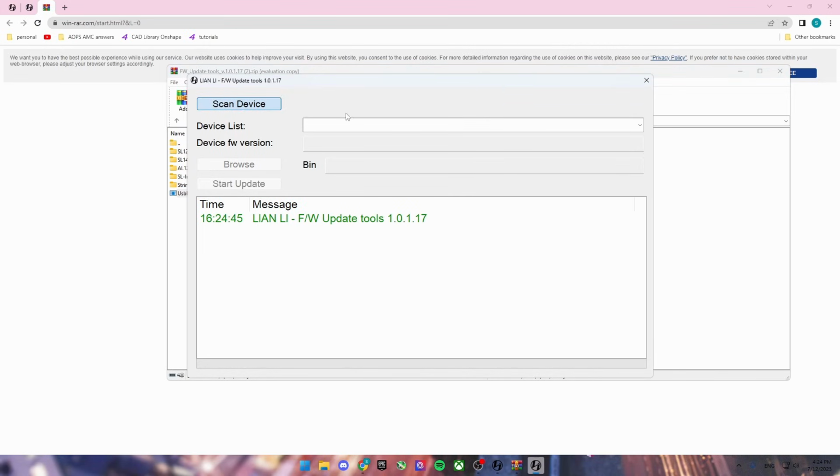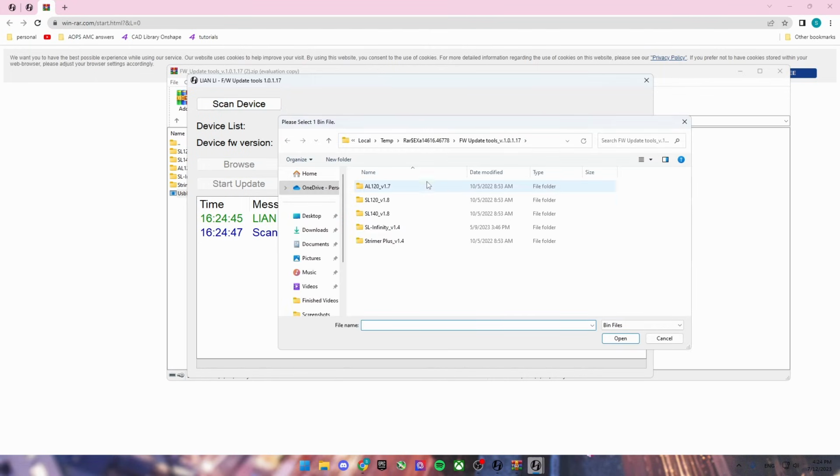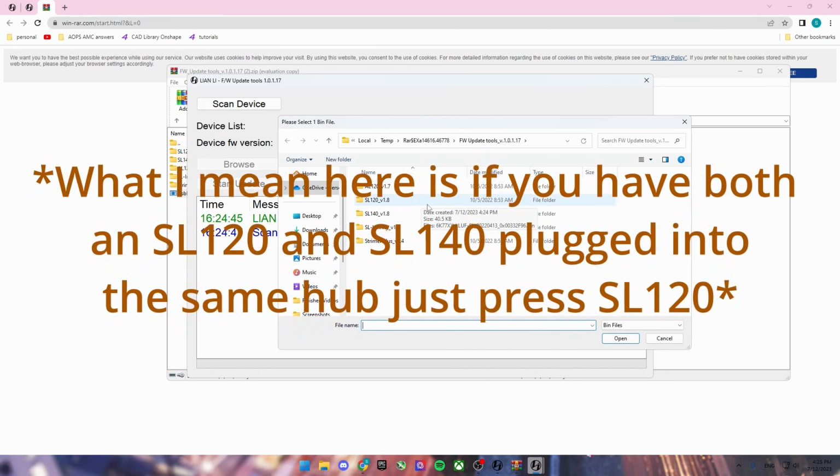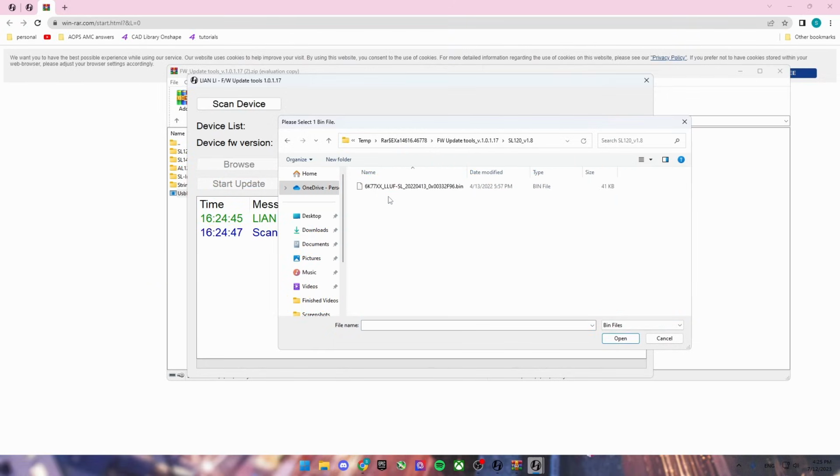Scan your PC for whatever controller you have. And for me, it won't say this for you because this is the updated version. So you just keep going through with this, press browse, and you gotta click on whatever device you have. I have the SL120. If you have 140mm fans, you can just press SL120, it'll still work, because that's what happened to me. So just press SL120 or a strimmer if you're trying to get a strimmer to work.